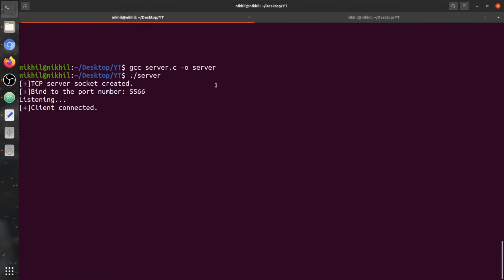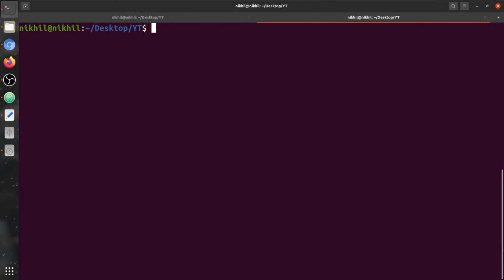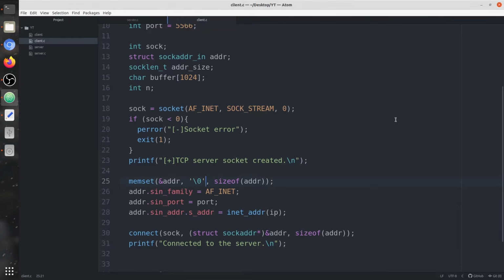Next we need to make sure some exchange of messages happens between the client and the server to make sure that the communication is established, and then we're going to disconnect both the client and the server. So let's close this program. First of all, the client connects and sends a message to the server.